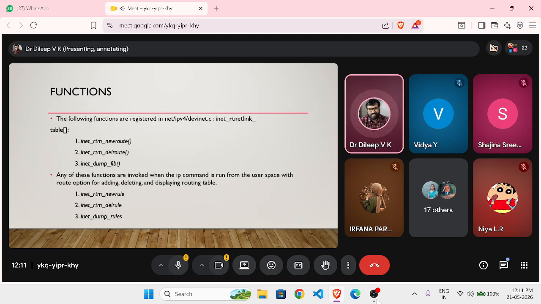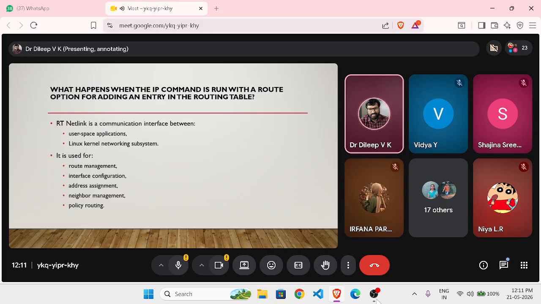The entry is not shown inside the cache. There comes the addition of a new entry to the routing table. What happens when the IP command is run with the route option for adding an entry in the routing table?